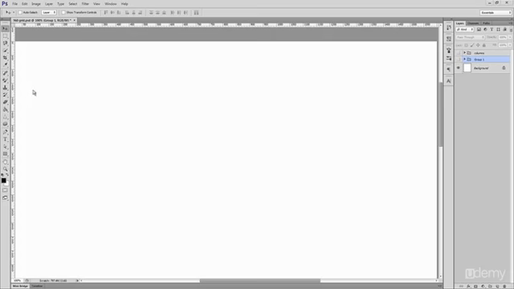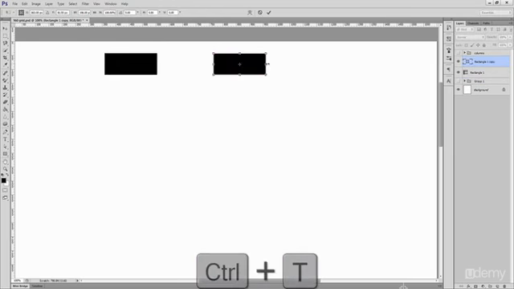11. Shapes. The hotkey is U, and it has multiple tools underneath. They create vector shapes so you can make them as large or as small as you want without losing quality. These have a large role in web design. For example, you can use the rectangle tool to mock up the layout of a web page.